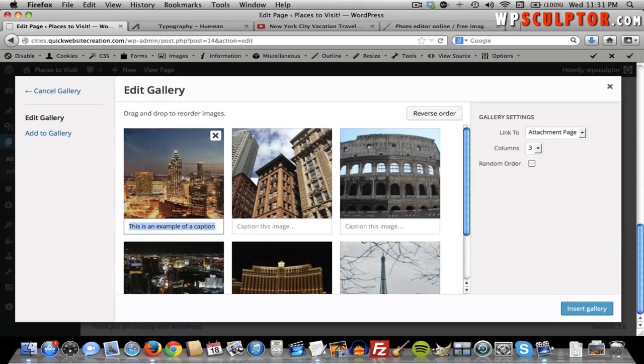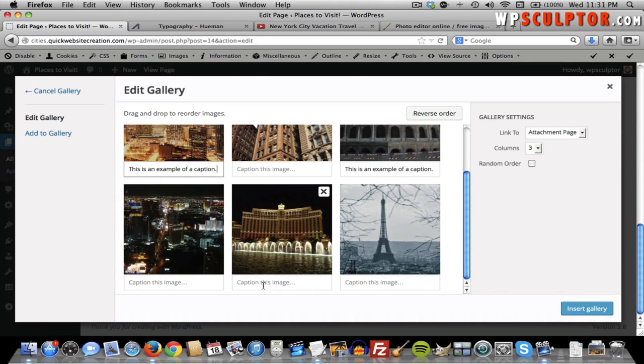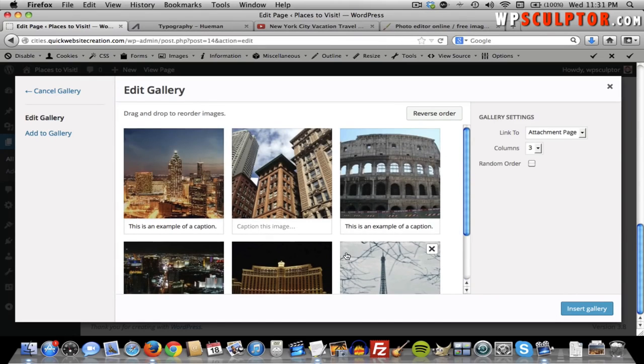If I copy and paste that there, and I'll do that to this middle one too. Alright, I'll show you what the captions do. That's a pretty cool effect.